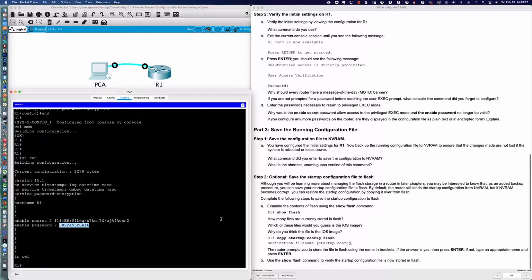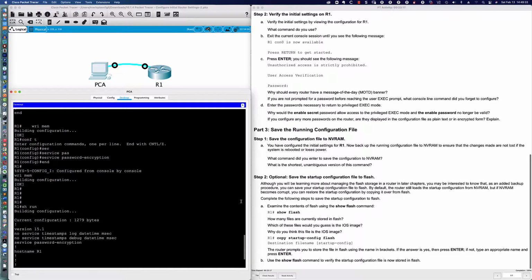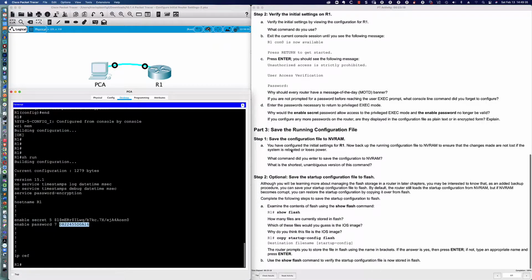Again, if you're doing CHAP authentication, for the username you create, if it's a locally authenticated CHAP configuration, you would be using the username with just a password, right, with a type 7 password. All right, so, whoops. So we save the running configuration. We backed it up.